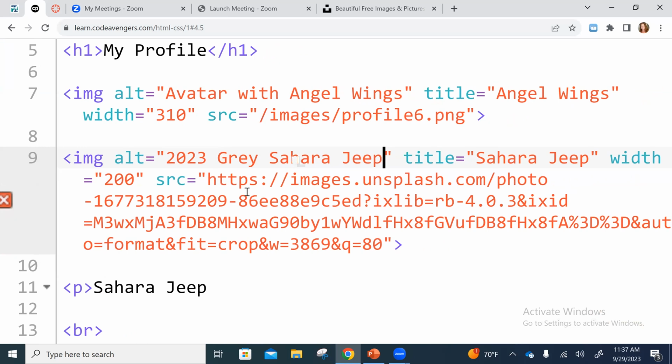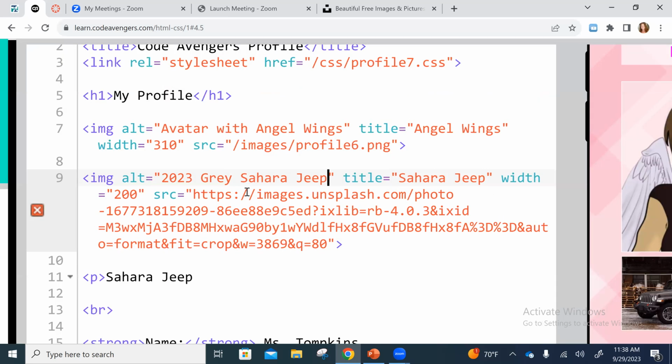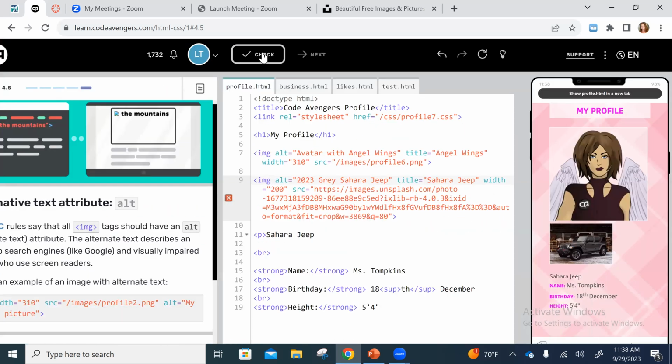Because if a search engine wants to find this picture, me being specific, like a 2023 gray Sahara Jeep, if somebody's looking for that, then my website would pop up on any searches that they do for the 2023 Sahara Jeep. Okay. All right, so that's the only 2 things that we have to do for 4.5. So we should be able to check it. And it told me really quickly that it was right.